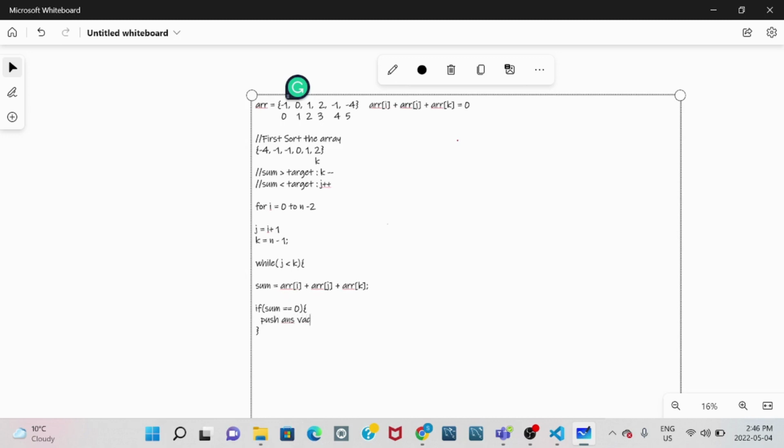answer vector. Okay, and once we have found our first triplet, it's not the end of the answer, it's not the end of the code. We want to find all the pairs which getting combined with -4 will result to 0.